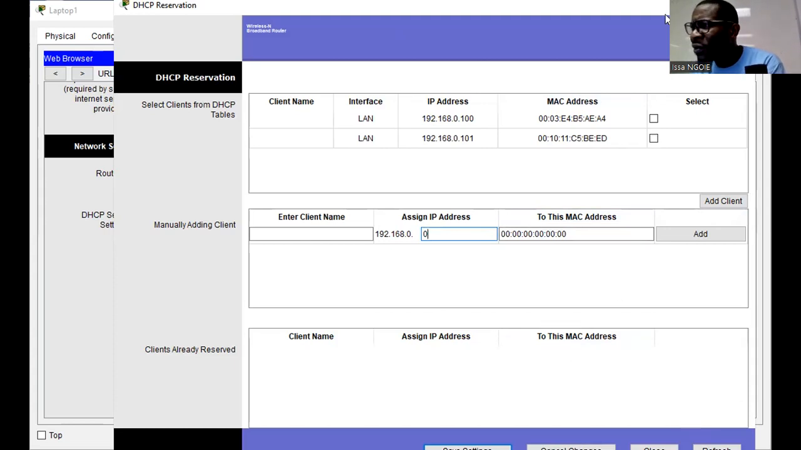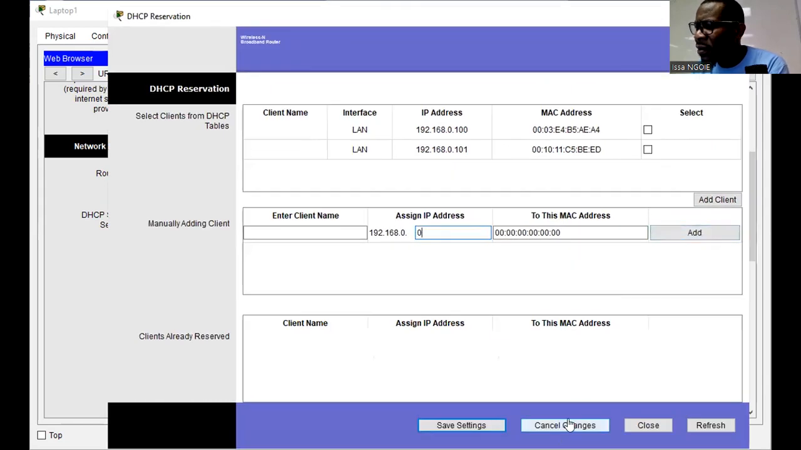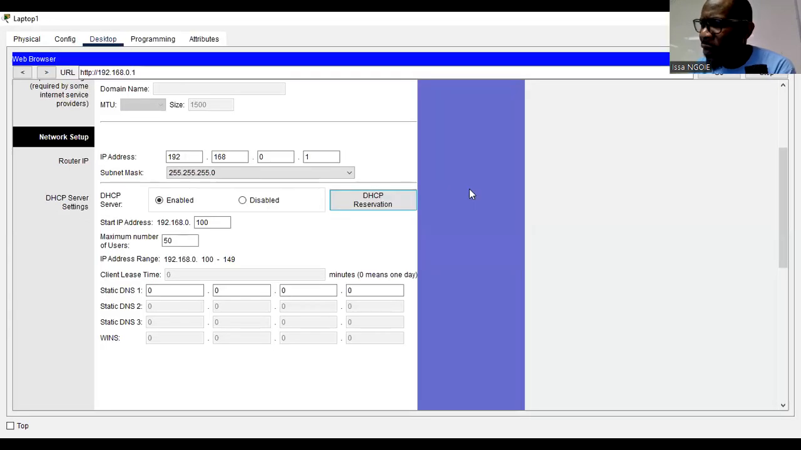Let's go back. Now, when you are done with DHCP reservation, you have to change the IP from, okay, this is what you call the start IP address. Let me try to stop sharing. I'll show you how.